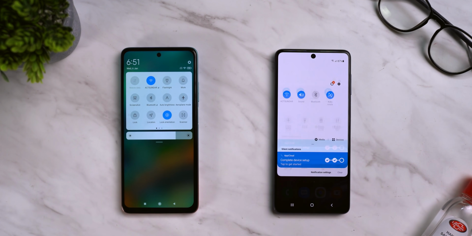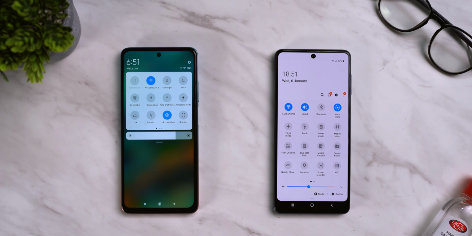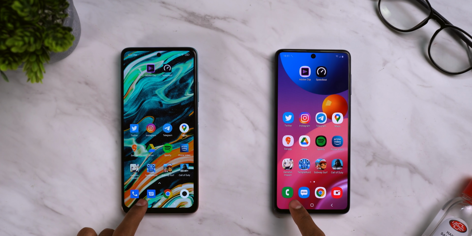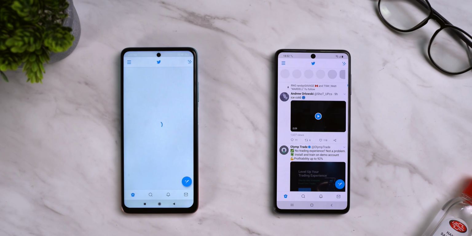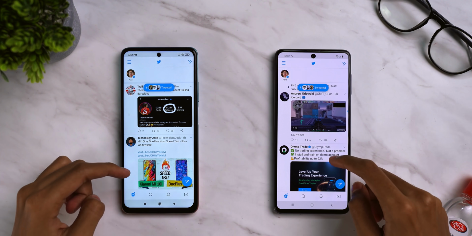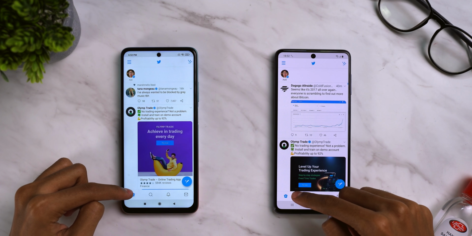Also do note that both phones have the same list of installed apps, they are connected to the same Wi-Fi, and there are no apps running in the background. So let's first check the app opening times. Twitter, the M51 was a bit faster. Let's check the scrolling performance.